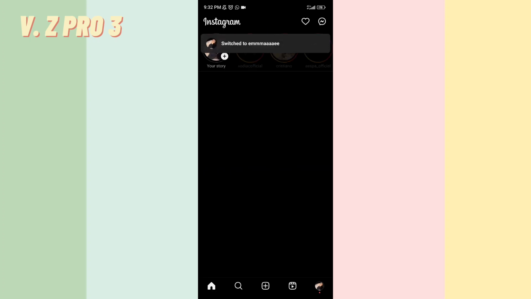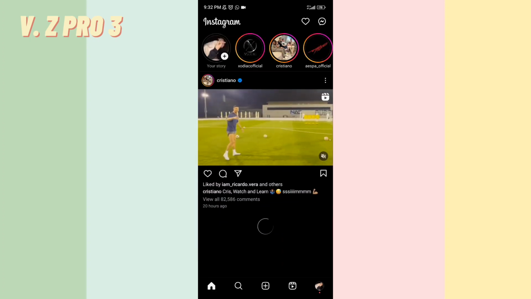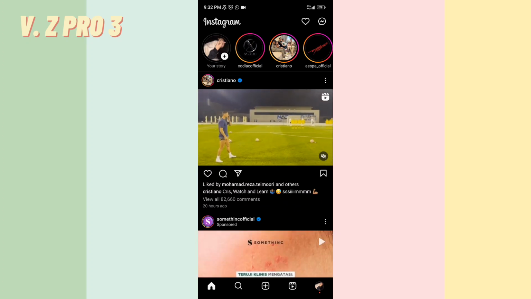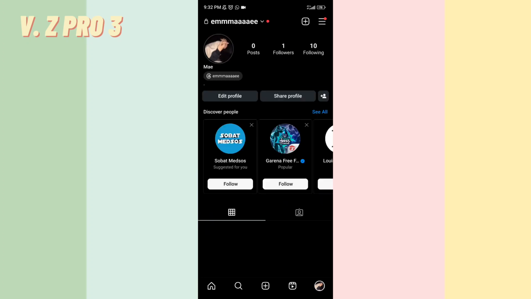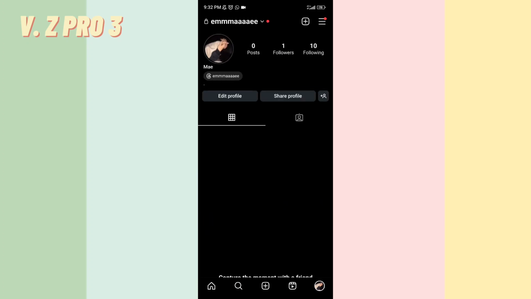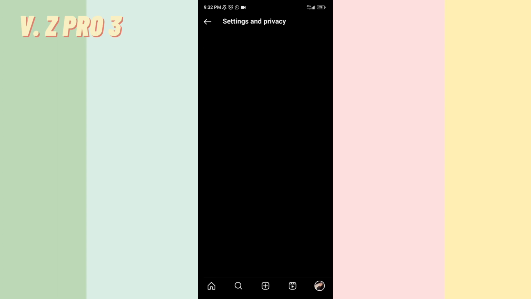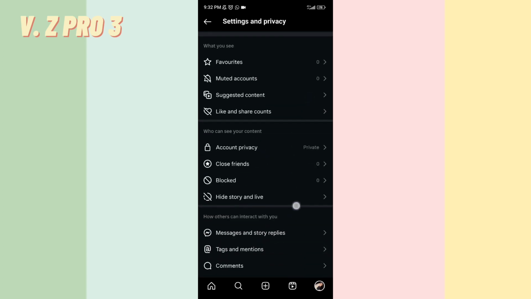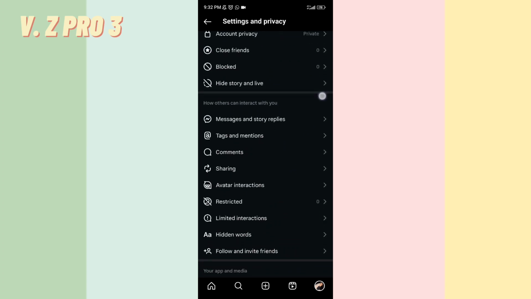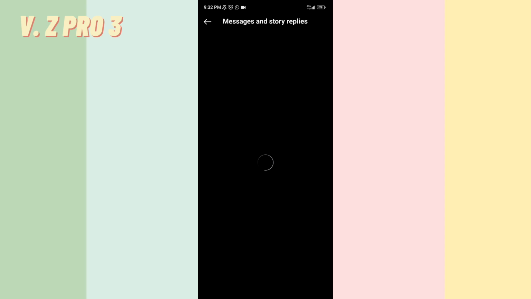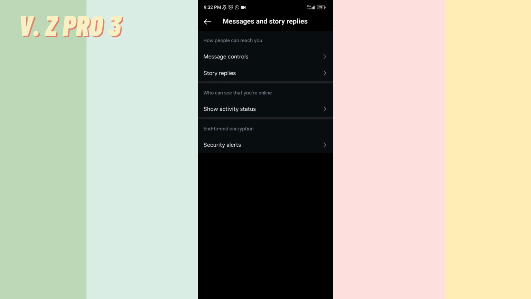So to turn on the story replies, you can tap on your profile on Instagram and then tap on the upper right corner, the three lines over here. Tap on settings and privacy. Scroll down. Tap on messages and story replies. Tap on story replies.